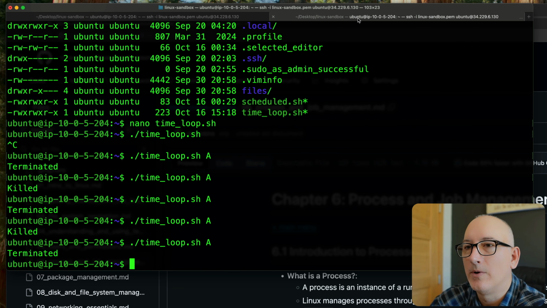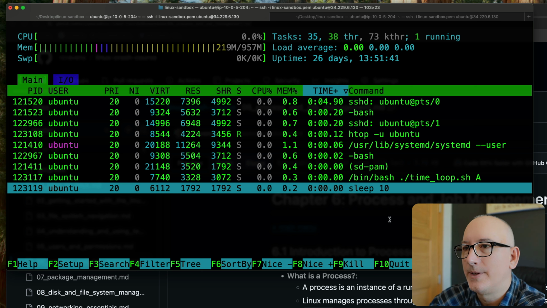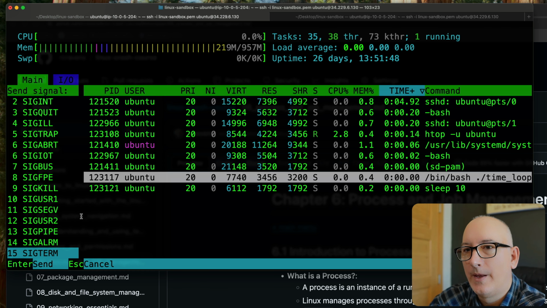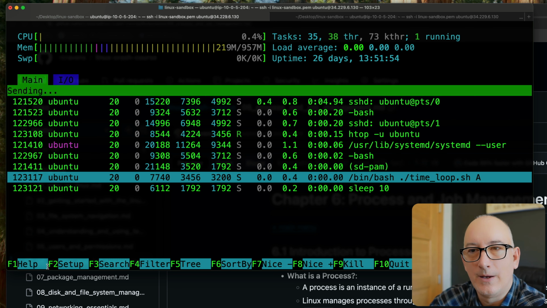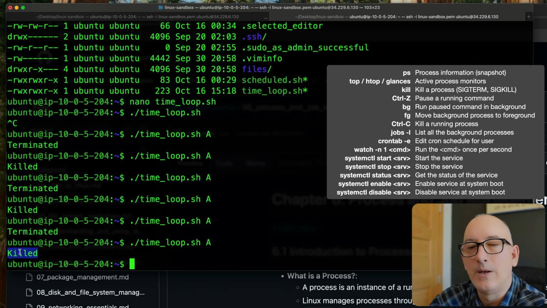If I switch back over to here, you can see SIGTERM, it was terminated. Let's start it one more time. Let's send SIGKILL this time. So it's running in this session. I come back over. I should be able to see it here again. Here's the time loop. I'm going to go ahead and select it by clicking it. I click kill. And now I come up to number 9, which is SIGKILL. I select it and I send SIGKILL instead of SIGTERM. And you see the process has disappeared. We'll come back over to our other session and indeed it was killed.